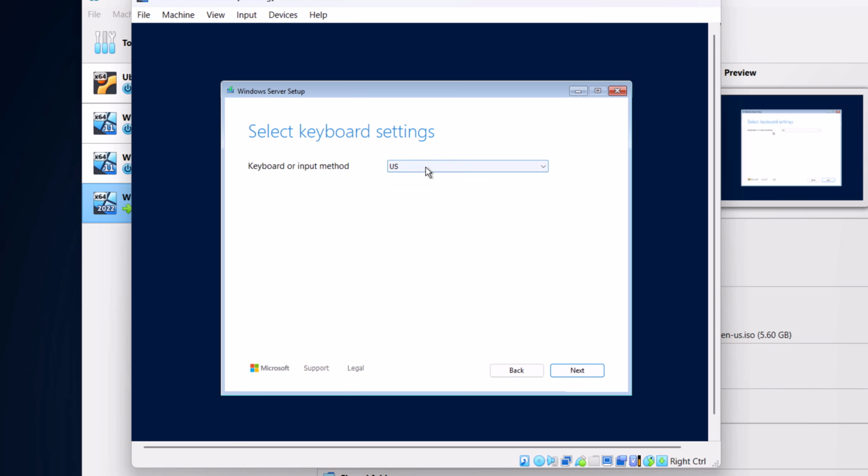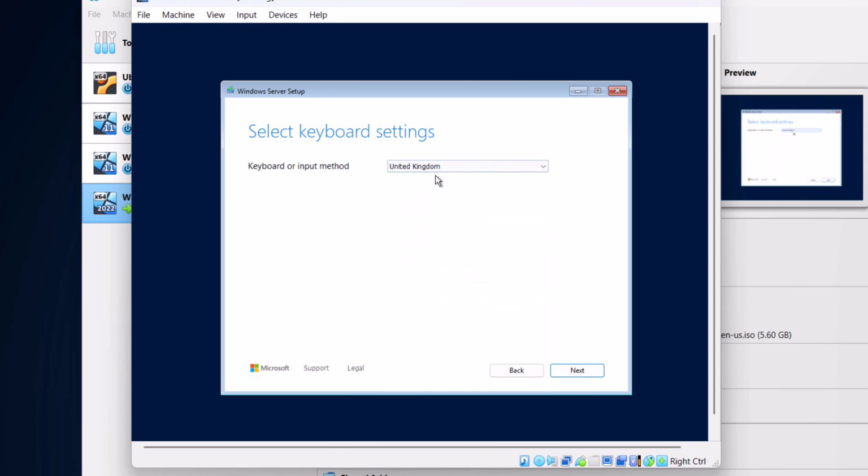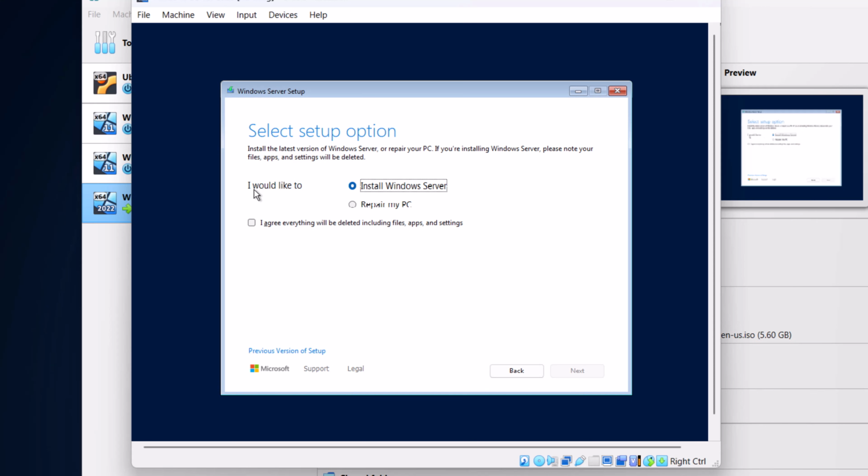Keyboard or input method, I will select UK, United Kingdom, you can select whatever you want and click on next. And here select I would like to install Windows Server and here select this checkbox. I agree everything will be deleted including files, apps and settings. This is related only to this virtual machine which we are creating and click on next.